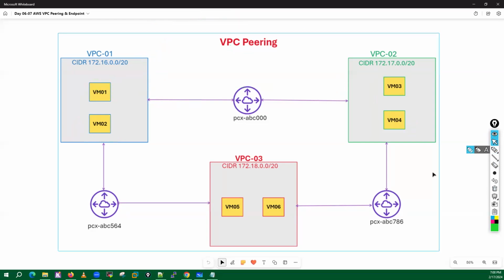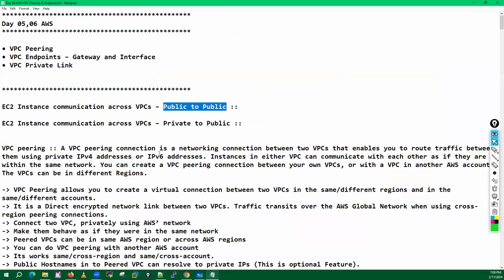Now let's try to understand the theoretical stuff with regards to VPC.